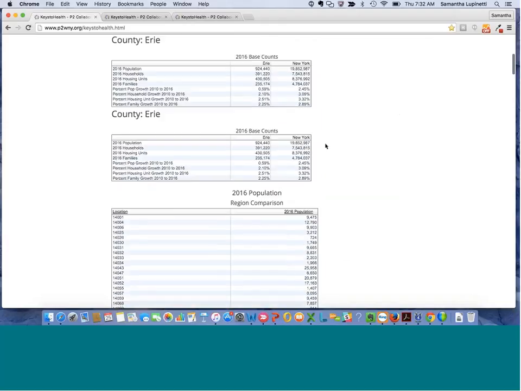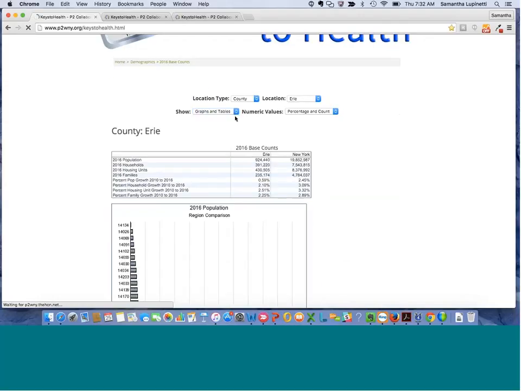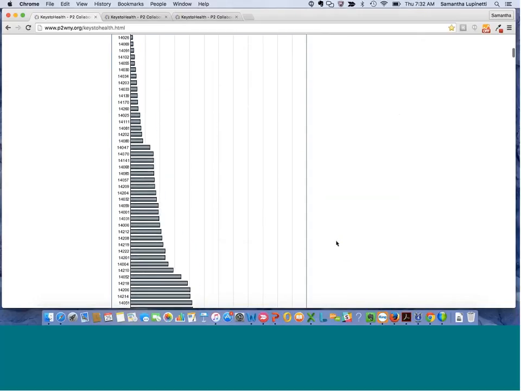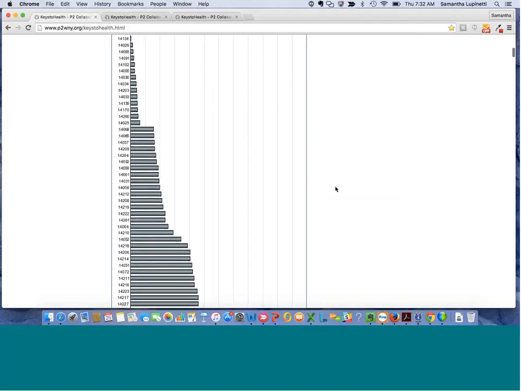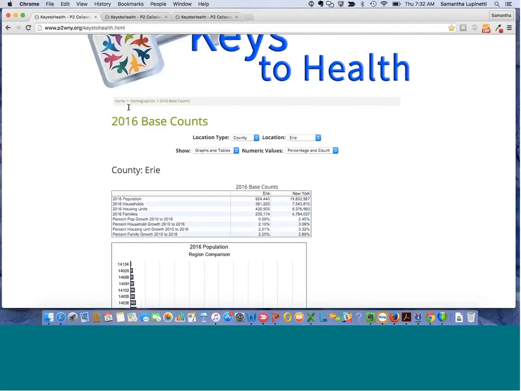You can look at it in a table format. There is the option of looking at some graphs and tables. Again, though, I want to stress that we're moving toward using a better graphing tool, so rather than things appearing in the gray and in this format as they are now, over the next couple of weeks, next month or so, we'll get some nicer graphs up on the site highlighting some of the more relevant demographic data points for your area.